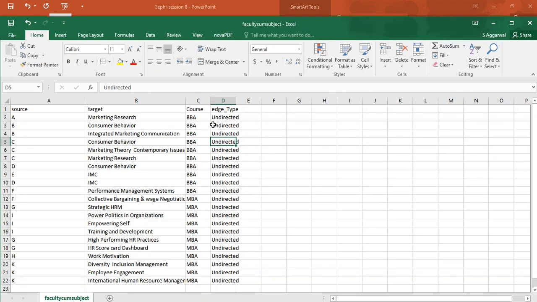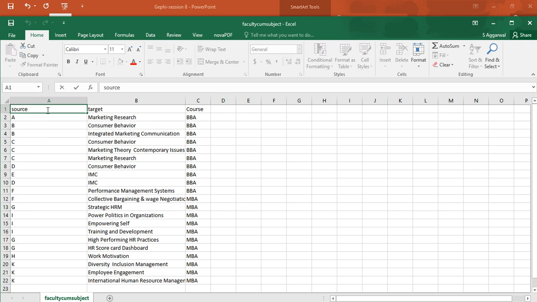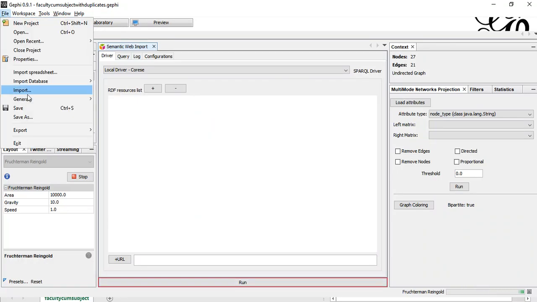So this is a file, right? So this is a source which consists of the name of the teachers, and these are the subjects that these teachers will be teaching. Now I have to import this particular Excel in a Gephi, so I go to a Gephi and say file.